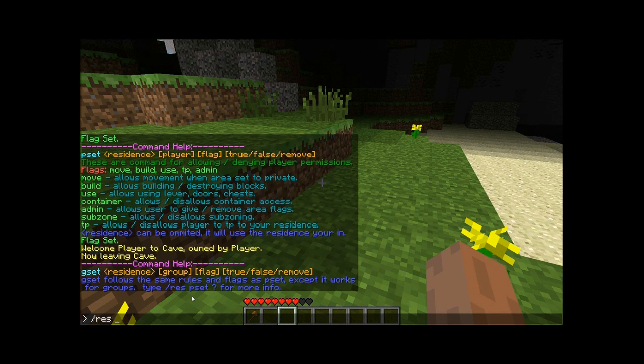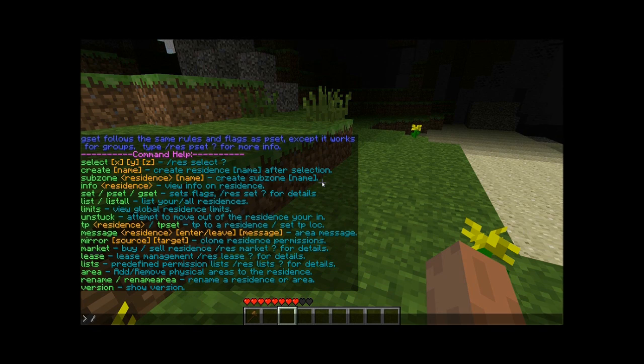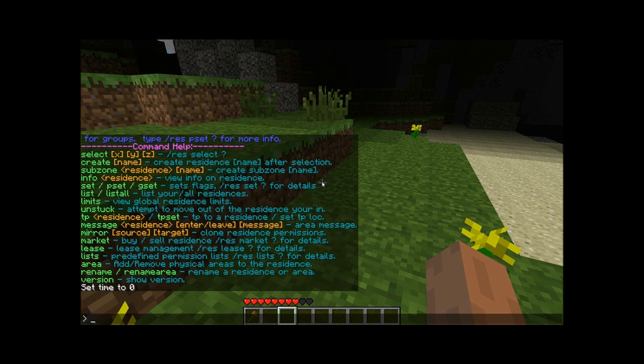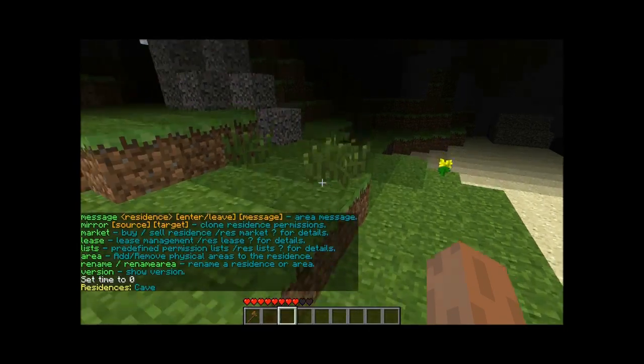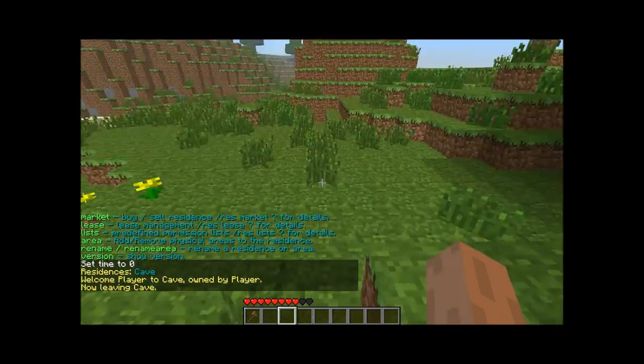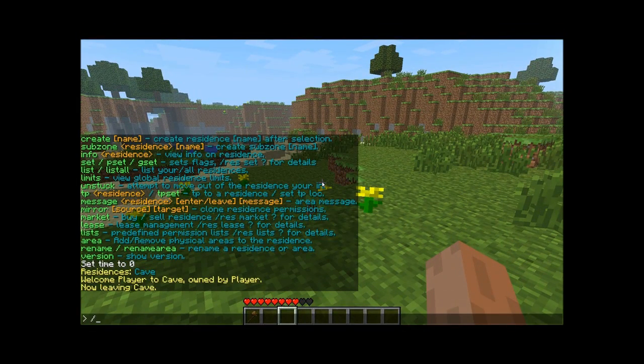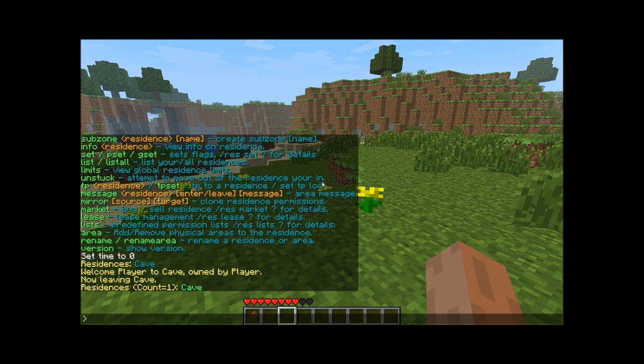Okay, so moving on. Is list. So res list will show you all the residences that you own. And if I'm admin, I can do res space list all, and this will show me the entire server's residences. So there's only one residence at the moment, and that's cave, so it'll just have one.